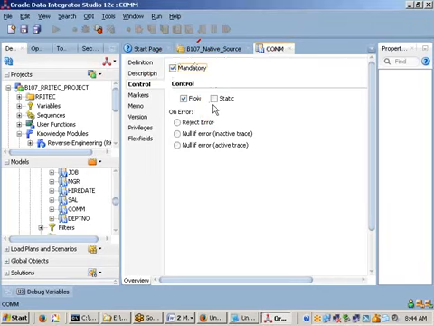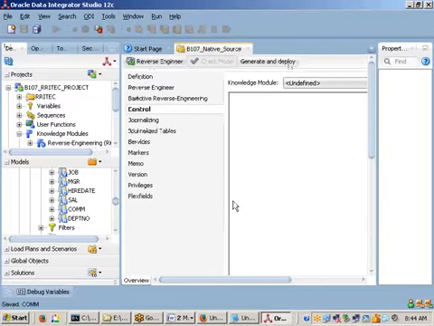Now I am checking this one as mandatory. It is the static flow I am trying to control now. Select these two things, save it. I saved, then I am closing it.